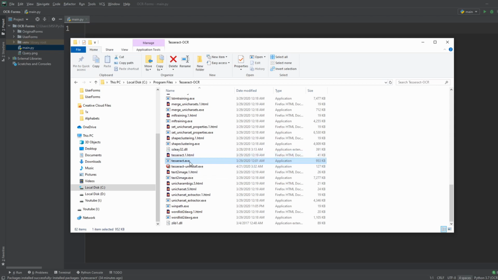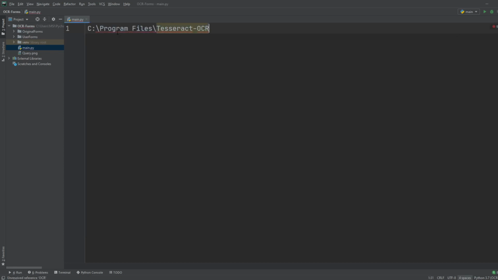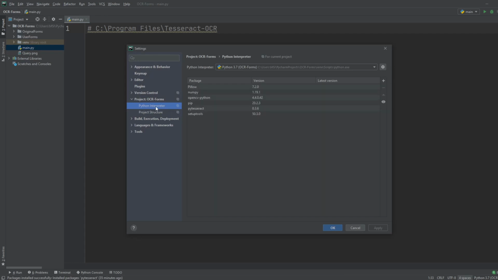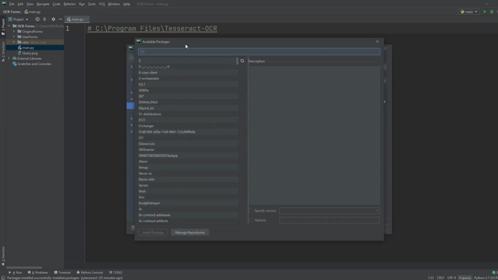So basically this is the file that we will link to. Just remember this, we are going to copy this and paste it here. We can comment it out for now and later we can use this. First we are going to go to File, then Settings, and over here we are going to add all the libraries.